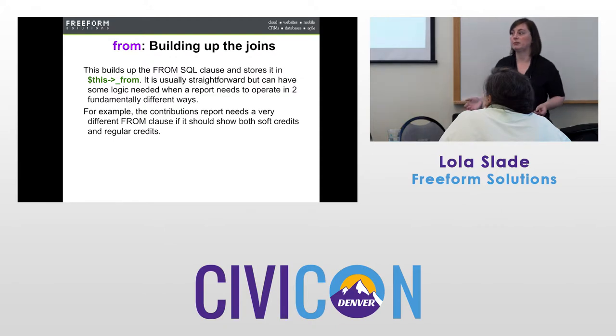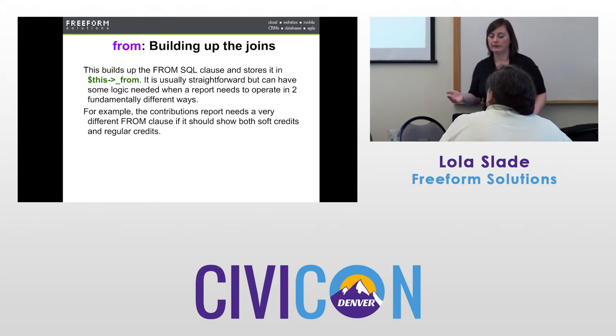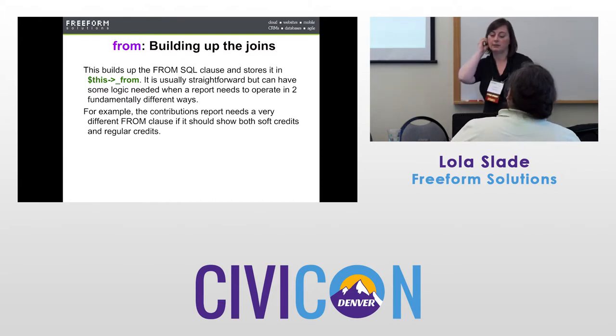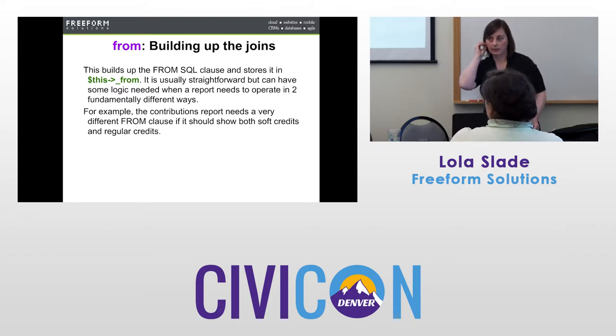Some of the reports in SQL are very complex, in CiviCRM, are pretty complex forms. They're not just a simple report with a couple of, oh, let's show these options and let's filter on this value. They can operate in fundamentally different ways. And sometimes a small change makes the report way more complicated.